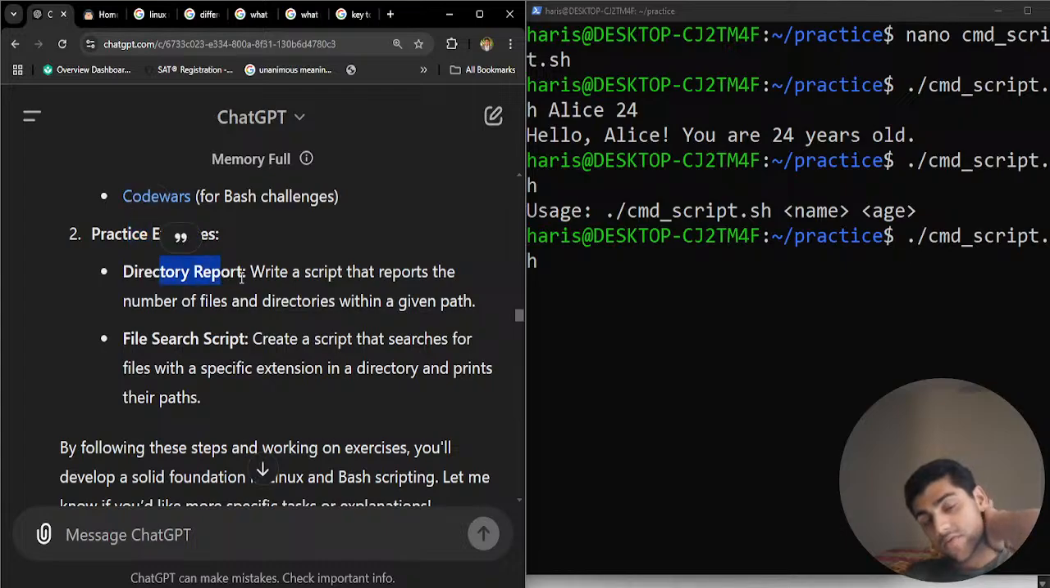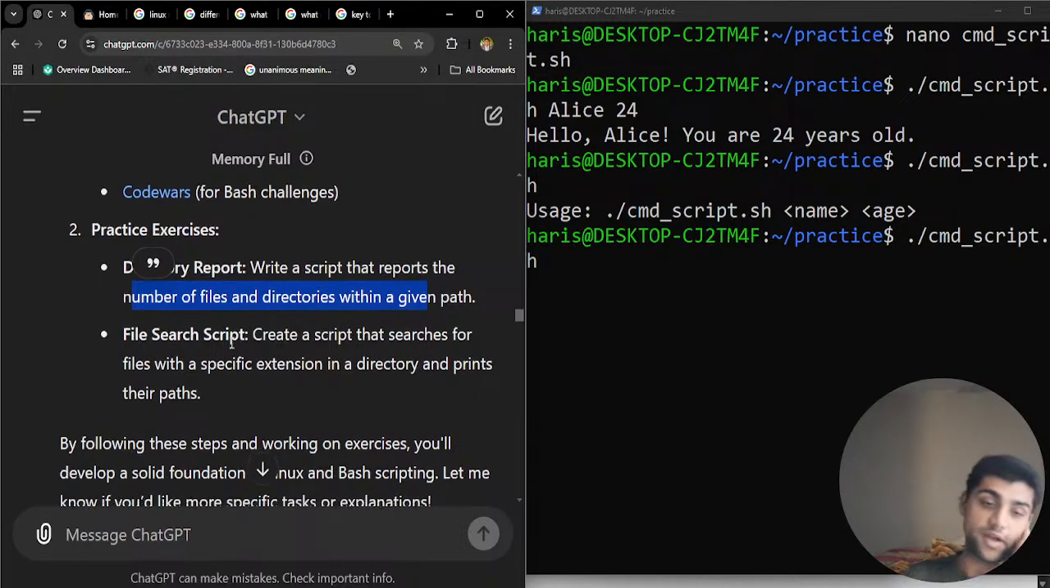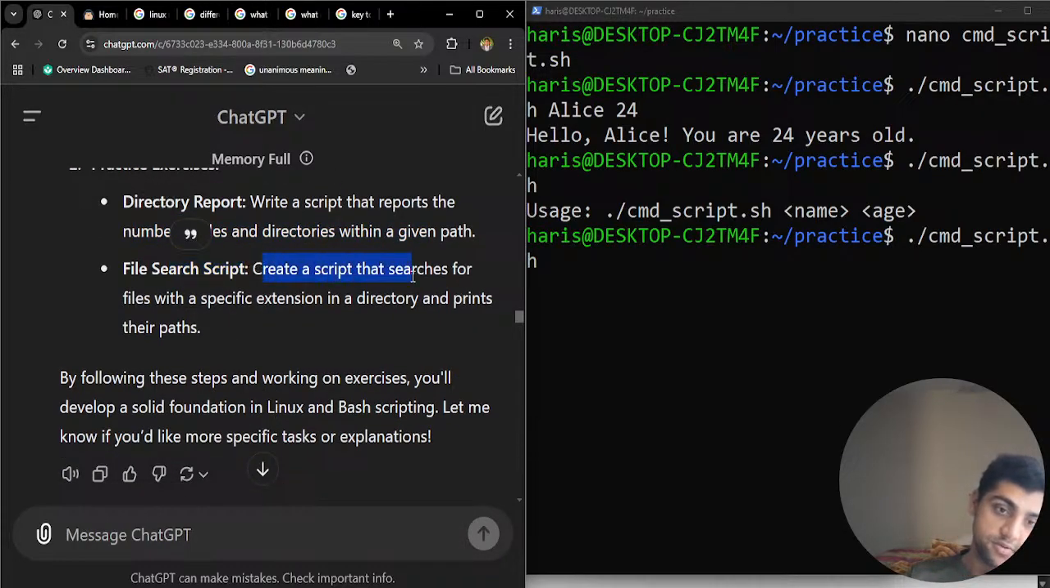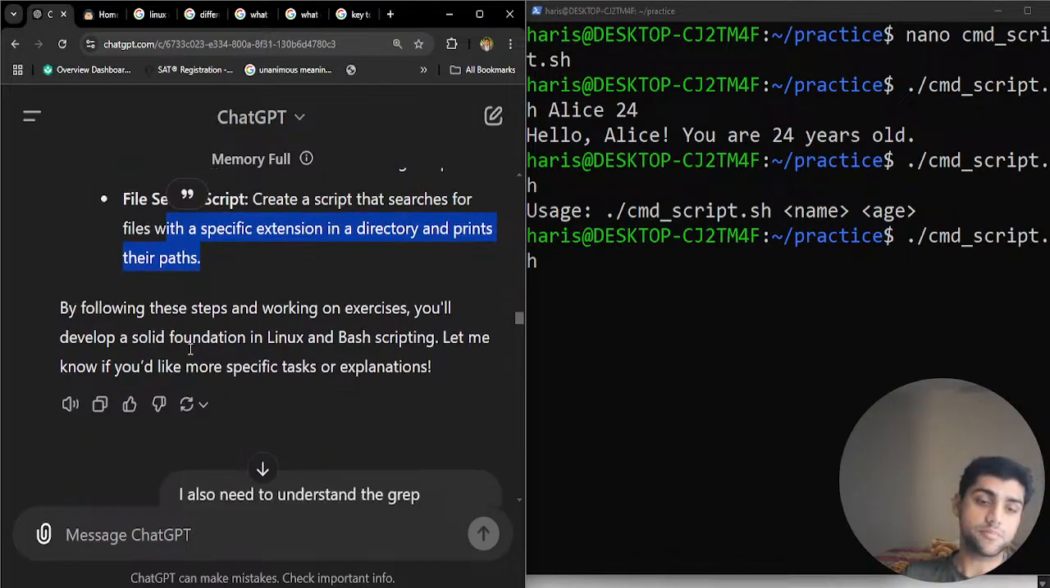Practice exercises, directory report. Write a script that reports the number of files and directories within a given path. Okay, it just gives the number of files and directories. File search scripts, create a script that searches for files with a specific extension in a directory and prints their paths. Okay.